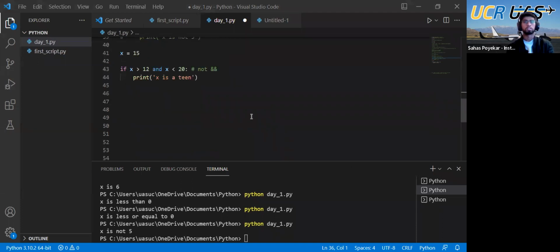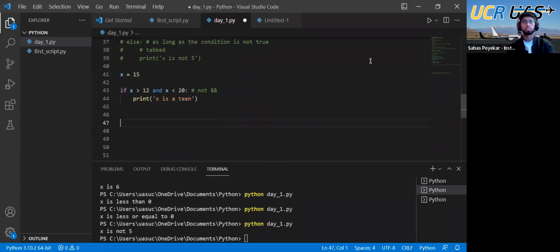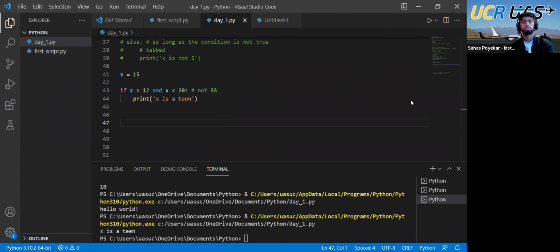Right. Let's go ahead and try running this. So x is 18. In this case, we have an and statement, so we're checking if both statements are true. We have x is greater than 12, which it is in this case, and x is less than 20. So that will have our print statement run.